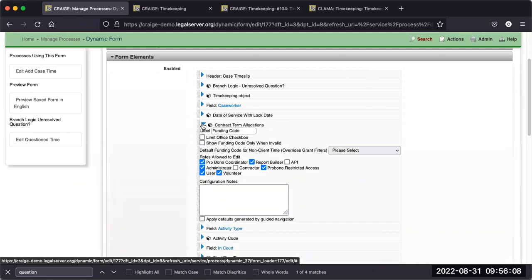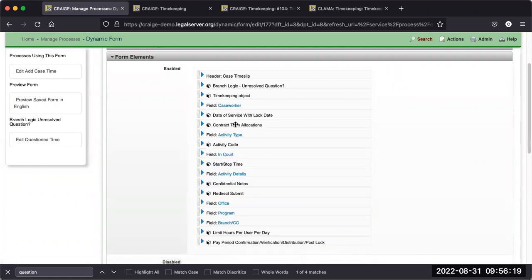Again, the reason for that is because this used to be part of full AGM, and AGM uses contract term allocations. EVT doesn't use contract term allocations except for this. So you do need to have that contract term allocations block on instead of the funding code. It does typically get replaced automatically when we enable EVT. The other thing that you'll see is you'll have this date of service with lock date.